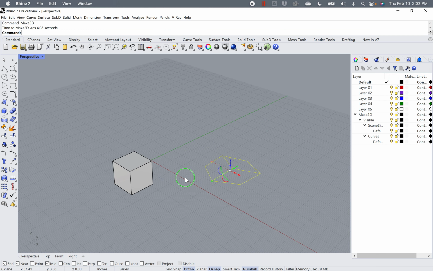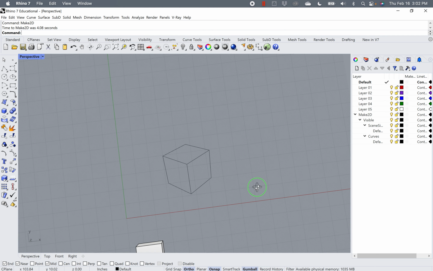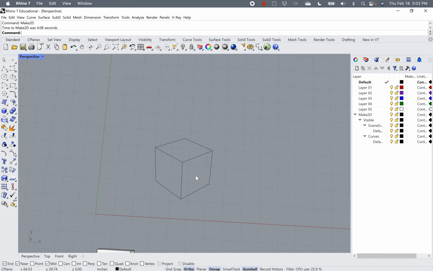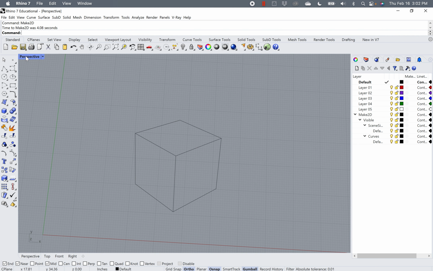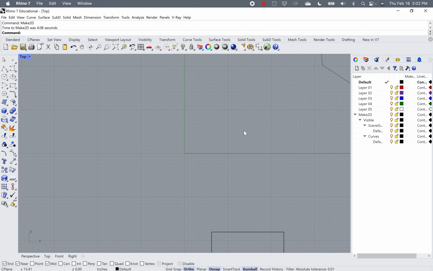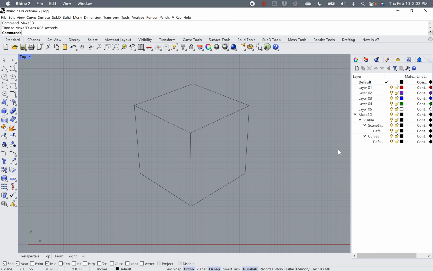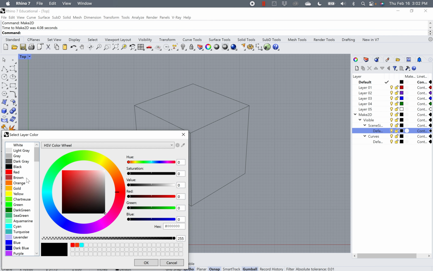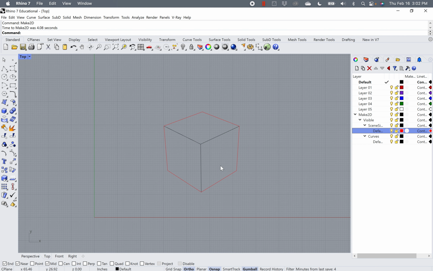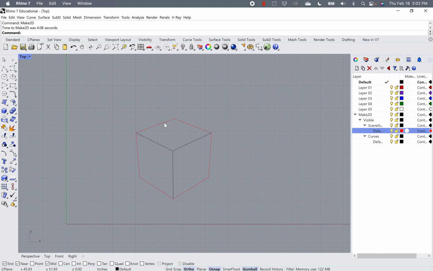And what the silhouette will do, it may not look any different, but what it's going to do is give you an overall line around the perimeter of your drawing. Let me change the color here so it's the scene silhouette. I'm going to change this to red, for example, so it makes it a little bit easier to see. So here you can see that it's just an extra line that goes around the perimeter.